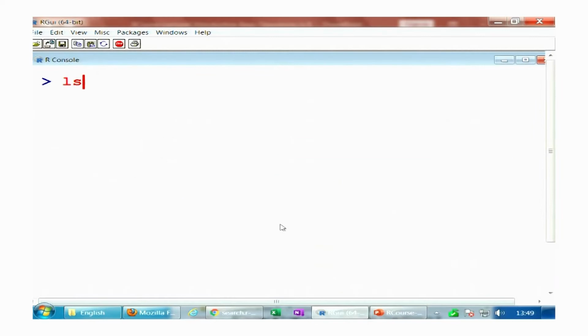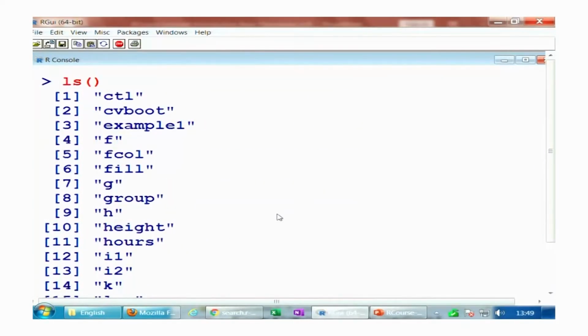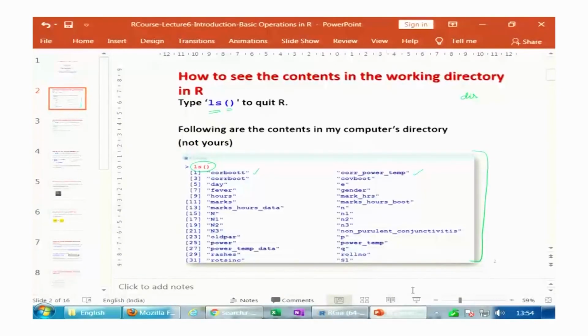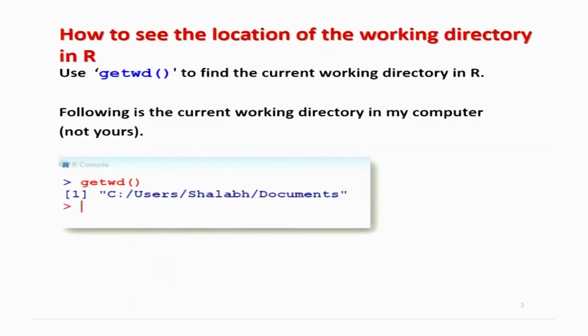So in case I try to show you this on the R console itself, you can see here, if I press ls and this parenthesis, you will see these contents that we have here with this type of data. So these are the files which are available here. Okay, so now we come back to our slides, and we try to understand some more basic operations.